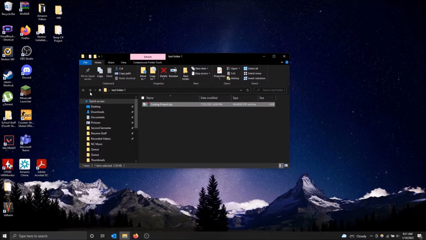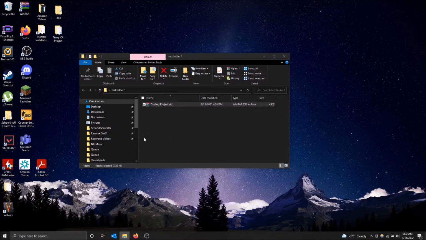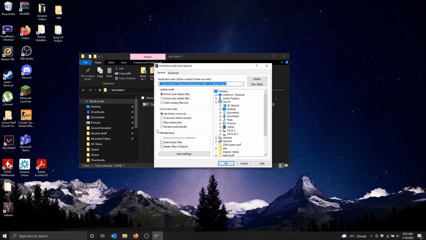So here is where my zip file is that I want to extract into the other folder. I'm going to right click on it and then click on extract files. I'm not going to click extract here because that's just going to put it right into the same folder. I want to put it into the other folder. So I'm going to do extract files, and this is where copying the other path comes in handy. I'm just going to replace this. I'm going to do Control V, and I have the file path pasted in here.